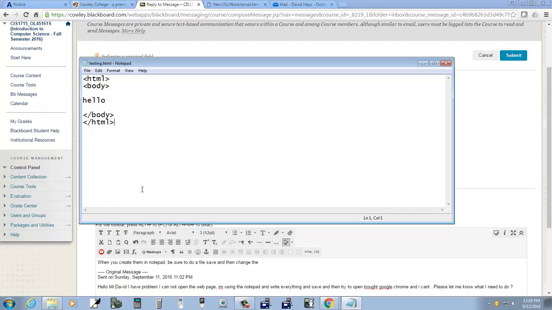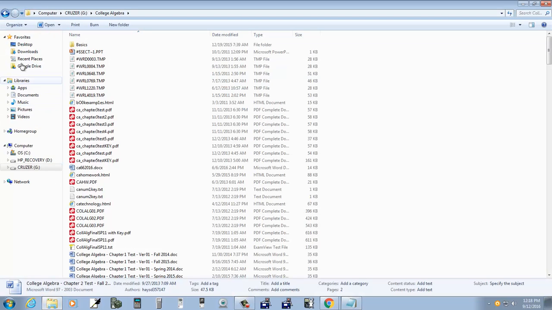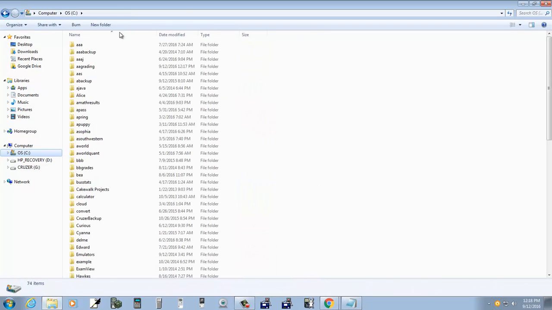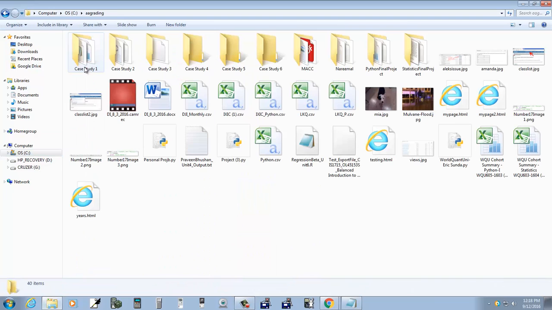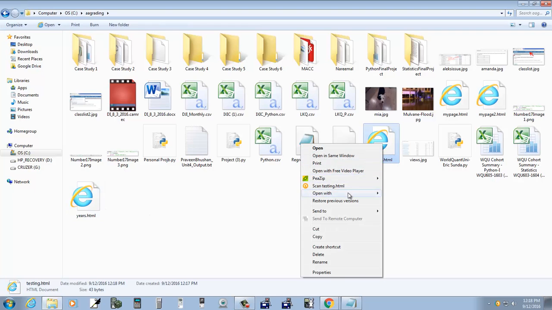And now, when you save it, you don't have to do a Save As each time. But when you save it, you've got your testing here. You can right-click on it and say Open with Google Chrome, and it'll come up just fine. I'm guessing it has a .txt extension on it, which is why you're having troubles.